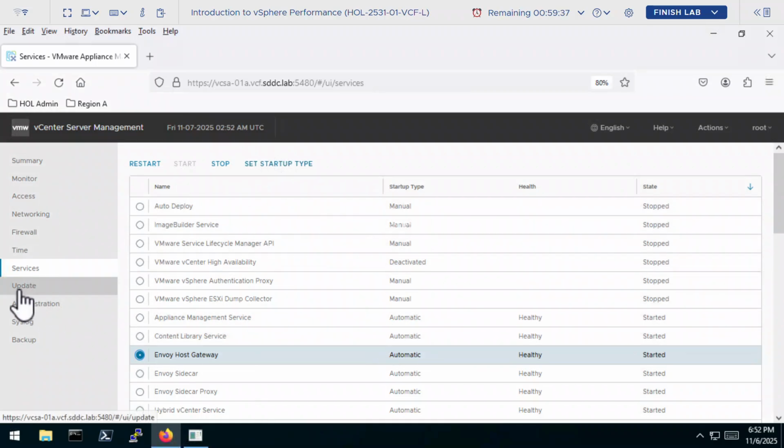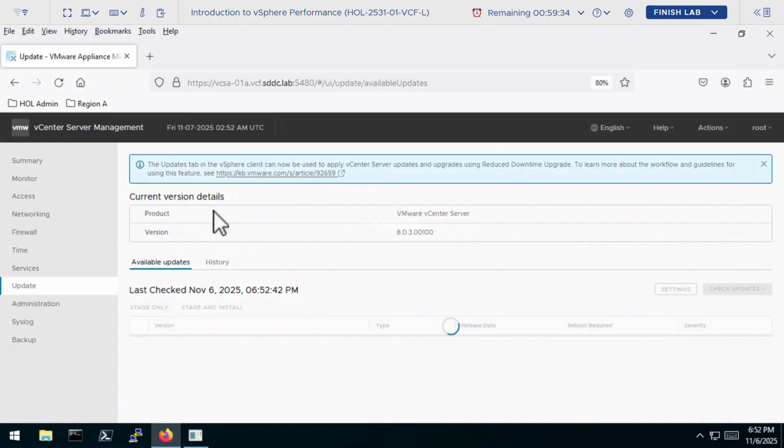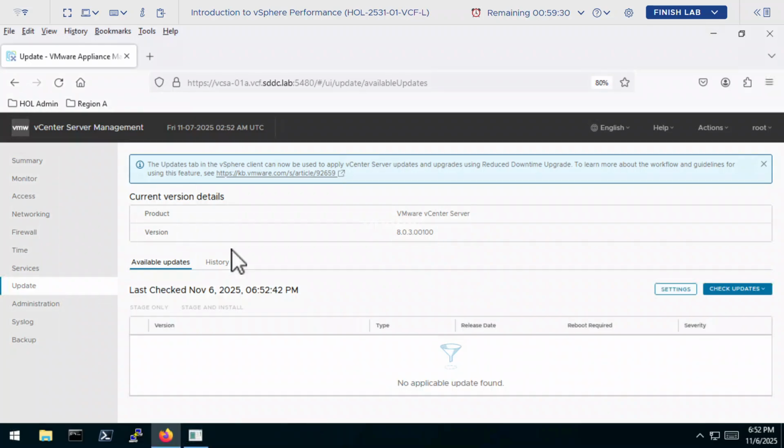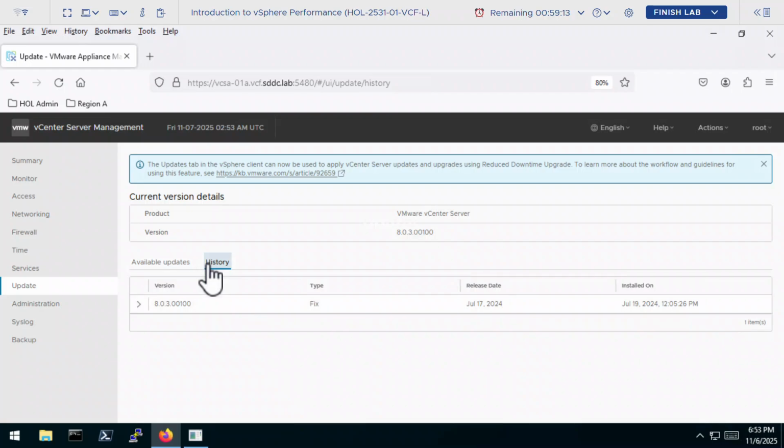And the next thing is the update. So in the update section, you can update your vCenter. vCenter is managed by the SDDC Manager, so it's best to upgrade the vCenter from the SDDC Manager UI itself. In the history tab, you will be able to see when it got patched, and the history of the upgrades and patching that happened for the vCenter. You will get the information here.